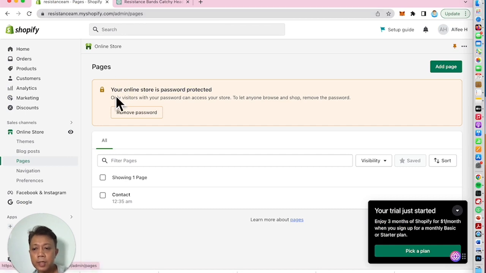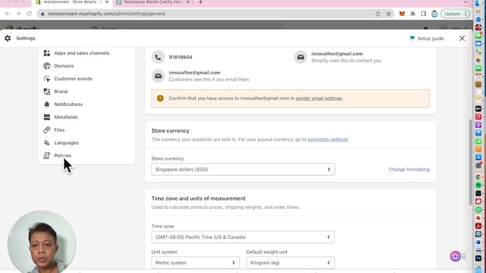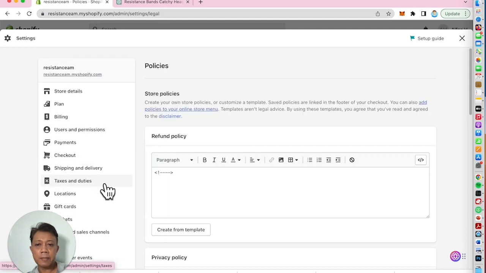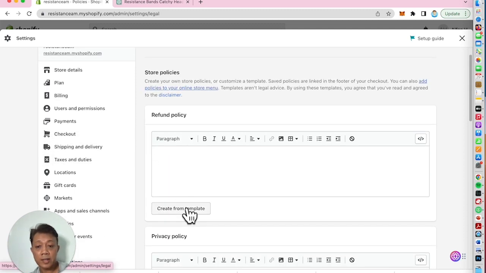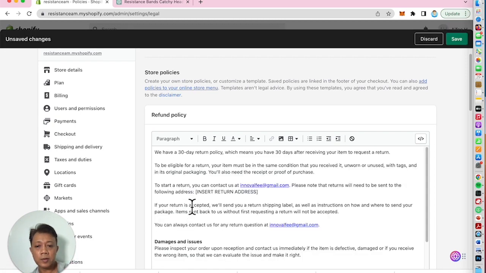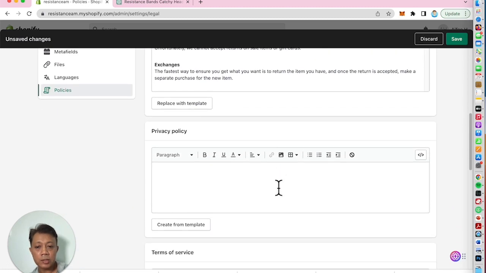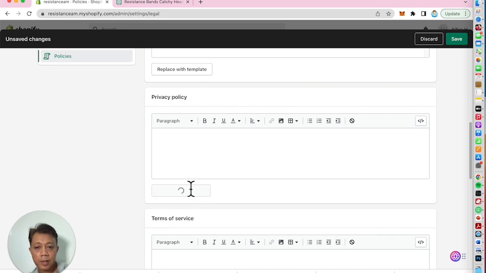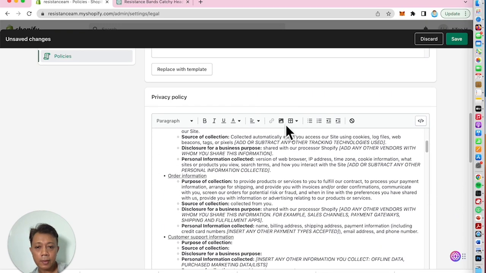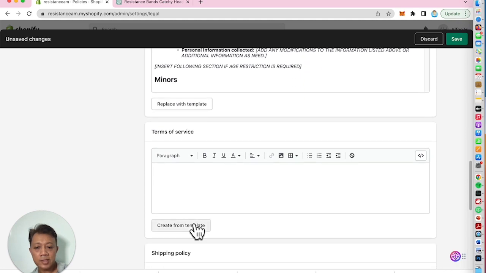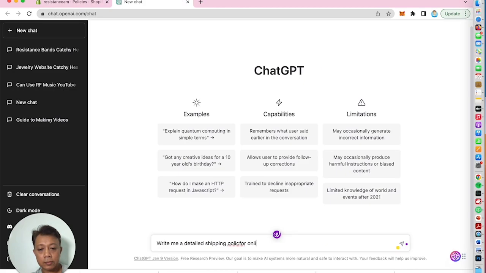So for the next step, I'm going to show you how to generate important pages like privacy policy or terms of use. I'm going to scroll down to the policies tab, and for this tutorial I'm just going to create from template. So click on here and Shopify will provide the detailed refund policy for your website. Likewise, you can do the same for the privacy policy, as well as the terms of use or terms of service.